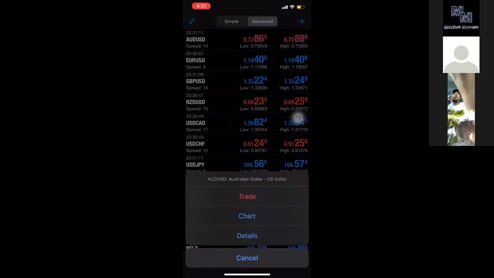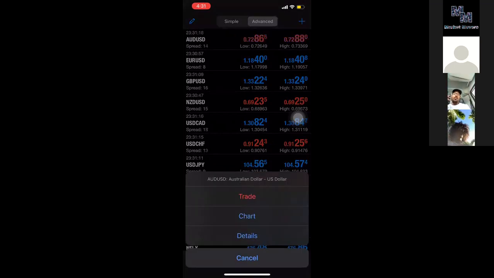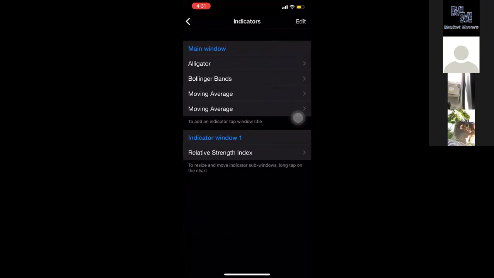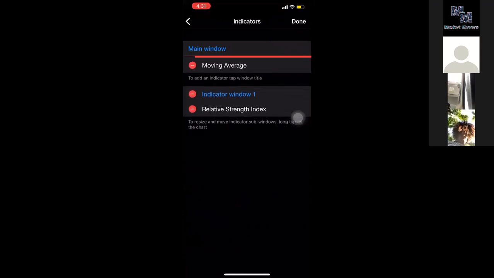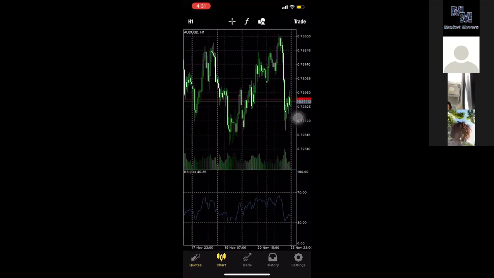So if you click and hold AUD/USD, I'm going to go to chart. My chart looks a mess. I'm going to remove all of this. Y'all don't necessarily need indicators on there right now. You can just have a naked chart and it'll be just fine.